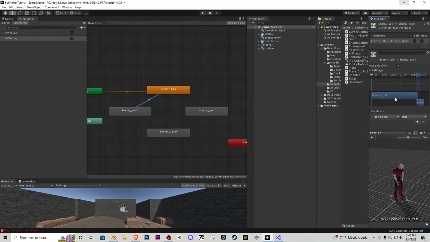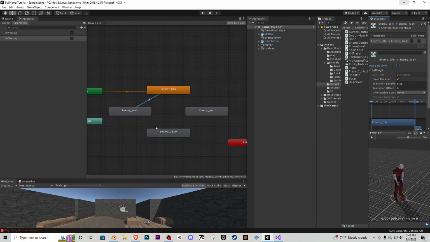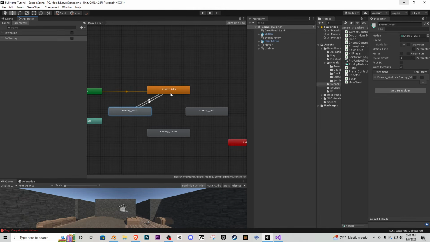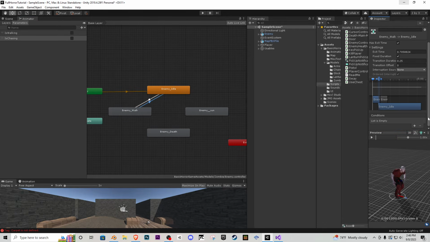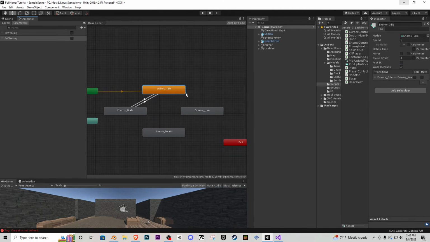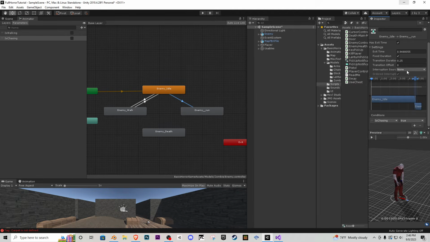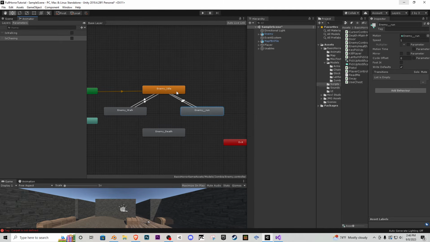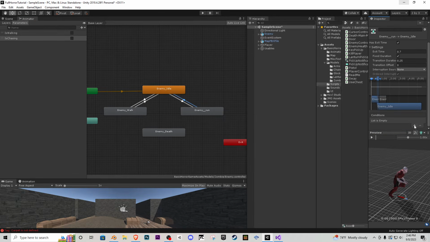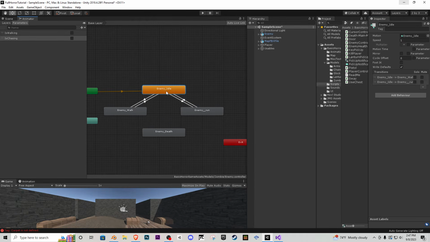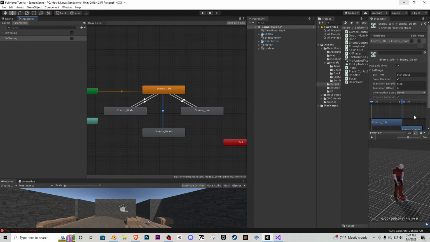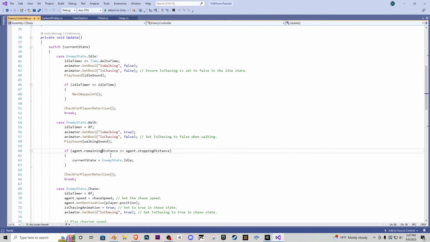Is walking, true. Has exit time, no. From enemy walk, he can go back to idle if he so chooses to. And that is if is walking, false. There is no exit time. From idle, he can run. The only reason the enemy runs is when he's chasing. No exit time. And he can go back to idle if he's done chasing. From idle, he can die. And this is if, do I have it set up in here?